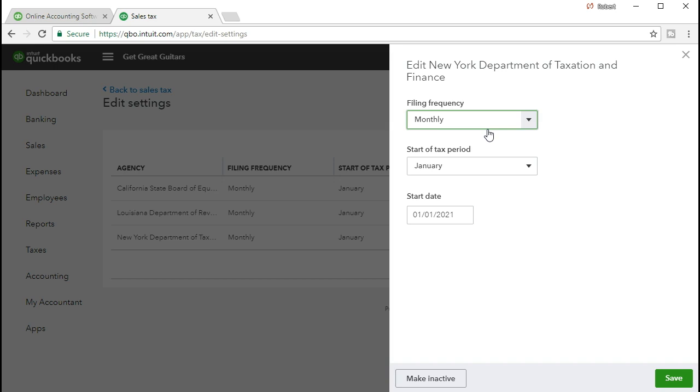If we have a lot of sales tax, we may have to process it more than monthly, bi-weekly, or something like that. We're going to say the start date is January, and then we're going to say the start date is going to be January 1st, 2021. That's going to be the first year of our operations that we're working this problem.